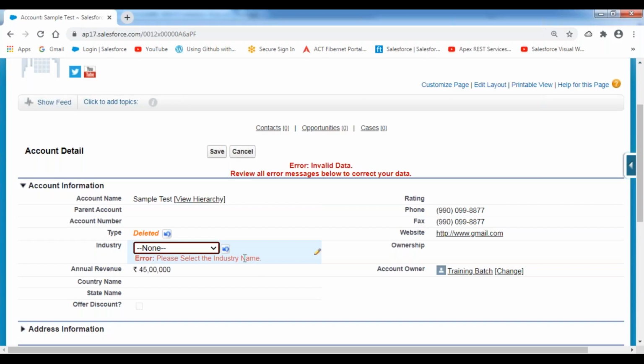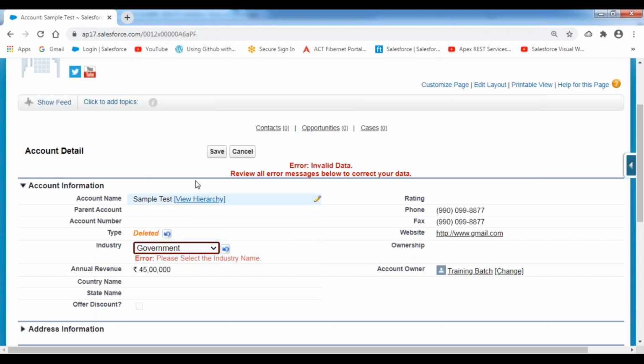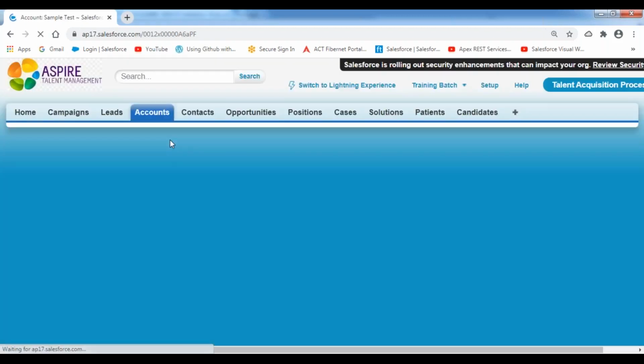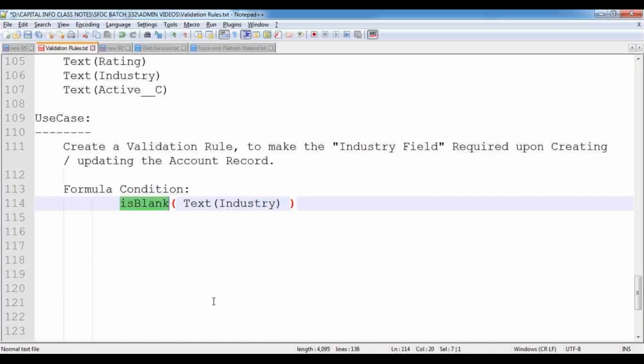Without selecting the industry value, we can't go ahead. Our record will not be saved inside your object. For that reason, we are going to select this industry. For example, I'm selecting government here. Now click on save, then only your record will be accepted. Without selecting that industry value, we can't save that record. This is how we can make that field mandatory, which is of type picklist, so that we are using this separate condition that is called IsBlank of text of industry.